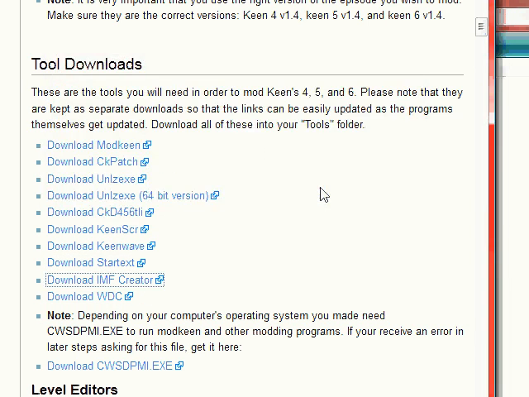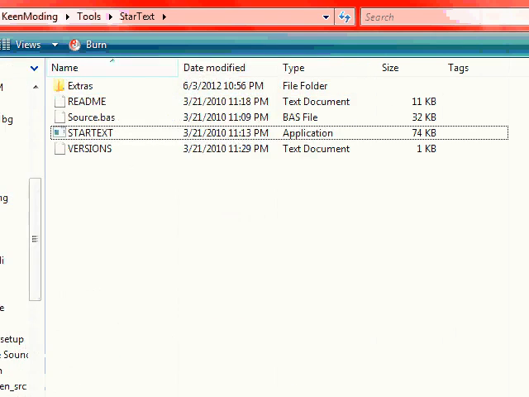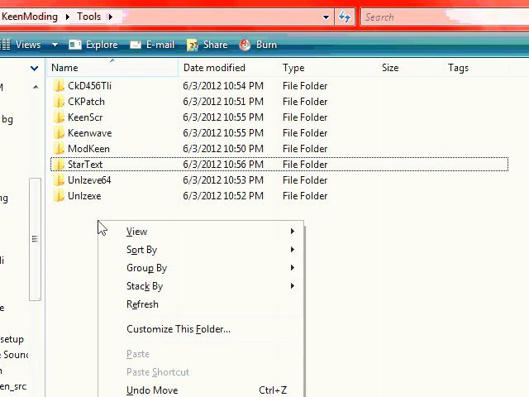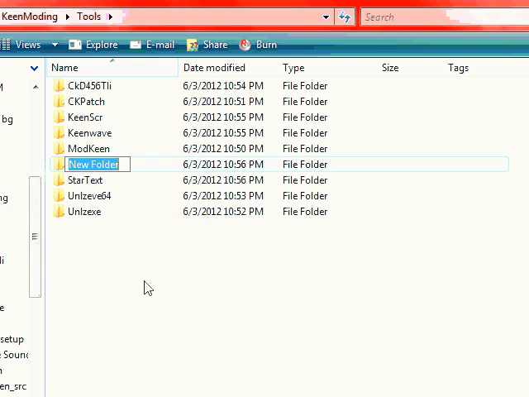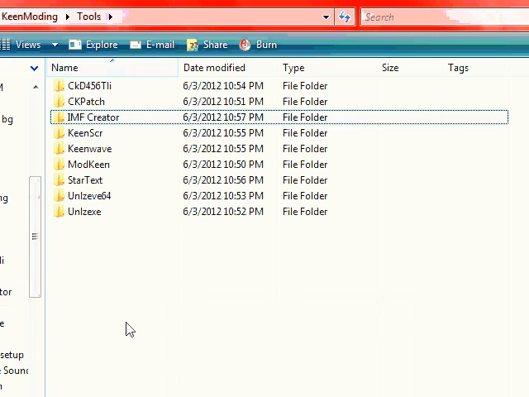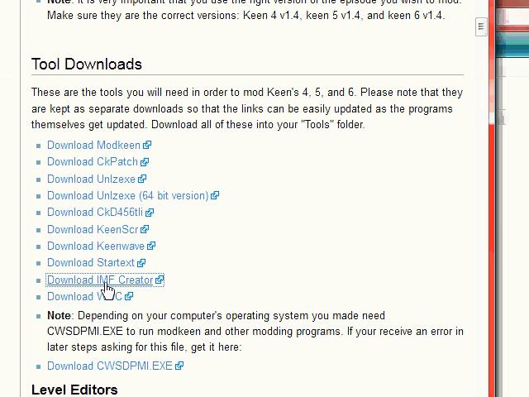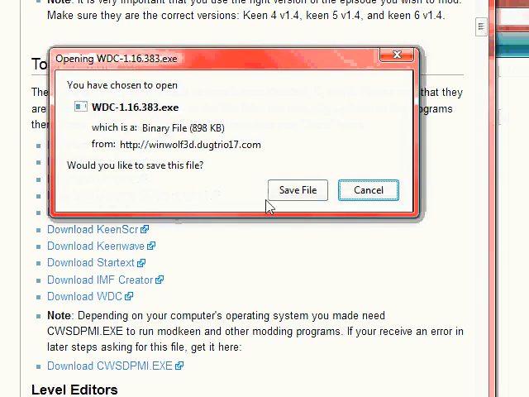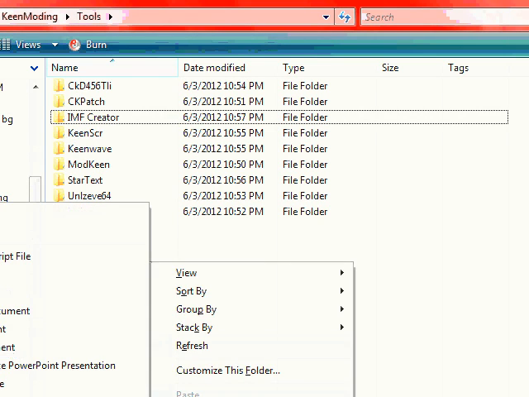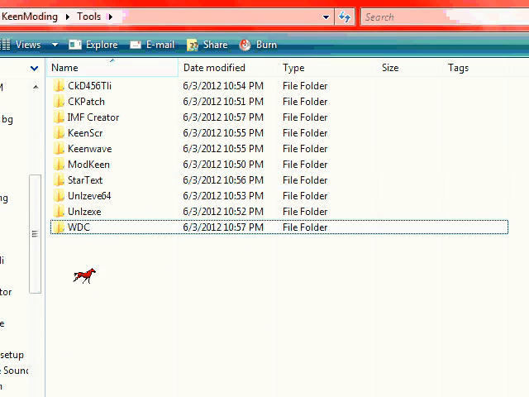IMF Creator. If we want to do custom music, we'll certainly need that, because the sound files that Keen uses are called IMFs. I can't exactly remember what that stands for, but I believe it's id. I'm not even going to try. Never mind. But that's the program for that. Also the WDC. And this is also going to be something that has to do with sound.